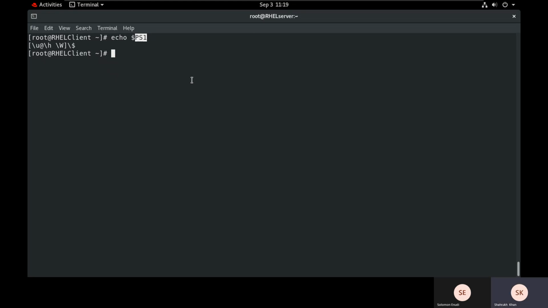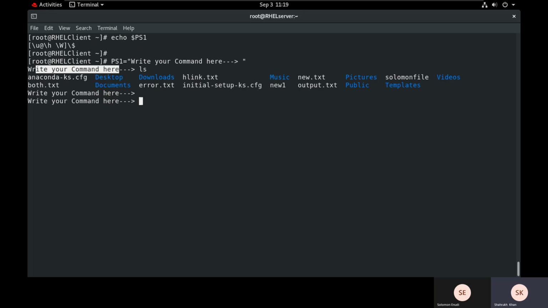If I want to change this, I can do that. We just have to add a different value here, like write your command here, and then enter. So now instead of that username, host name, and the working directory, this will be shown. If you want to run a command, you can do that.